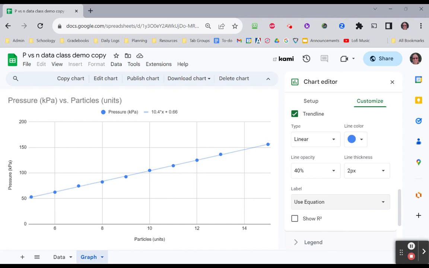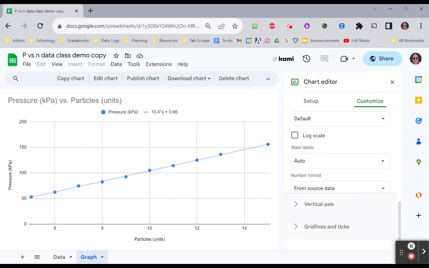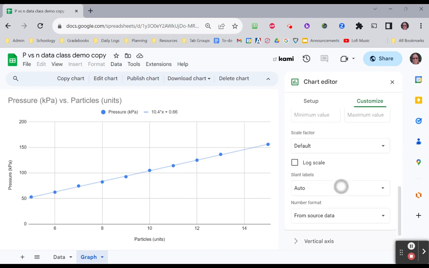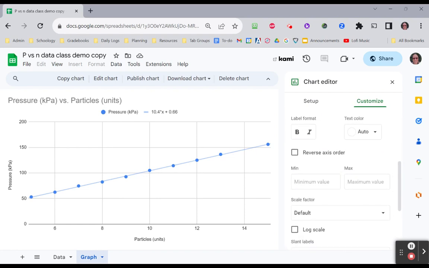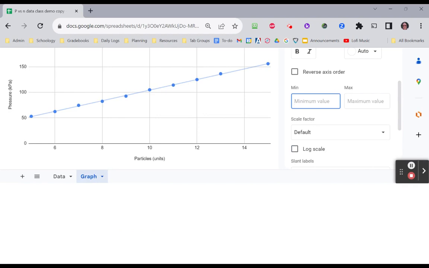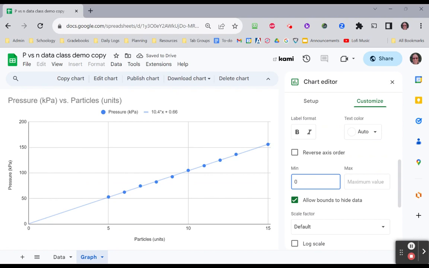Now you may notice that the x-axis, for mine at least, Google has defaulted to have it not start at 0. And I would like the x-axis to start at 0. So I'm going to scroll down a bit further to where it says horizontal axis, and it kind of defaulted to go down. So I'm under the horizontal axis menu, and where it says minimum value, I'm going to type in a 0. And when I do that, then it will make the axis go all the way to 0.